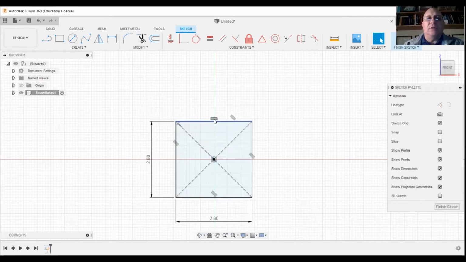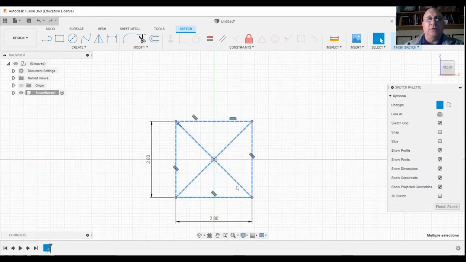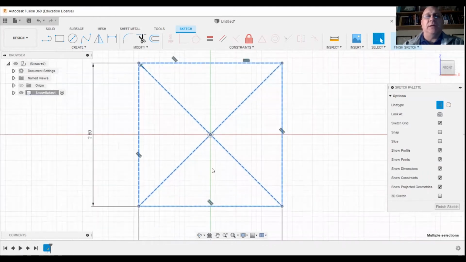Next, I want to turn all these lines into construction lines. I don't want to be able to see them, but I want to be able to use them. So I'm going to left click, hold my mouse button down, drag open a window. And then on these lines, I'm going to right click and change them from normal to construction. And you can see they turn to dotted lines. That means they're construction lines.